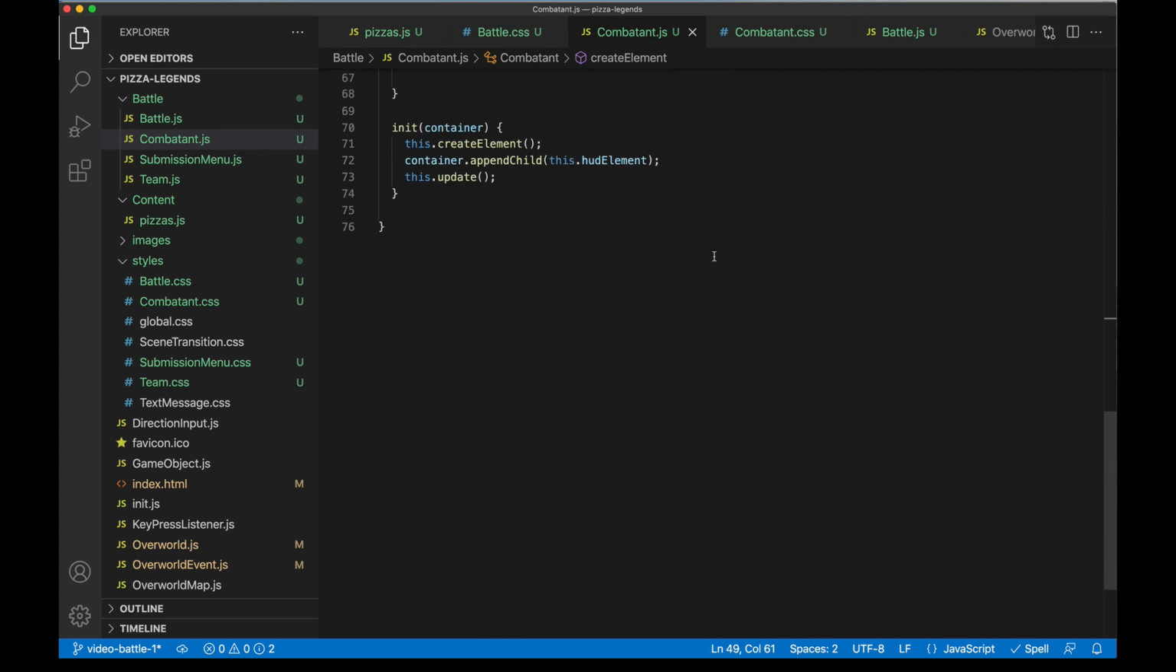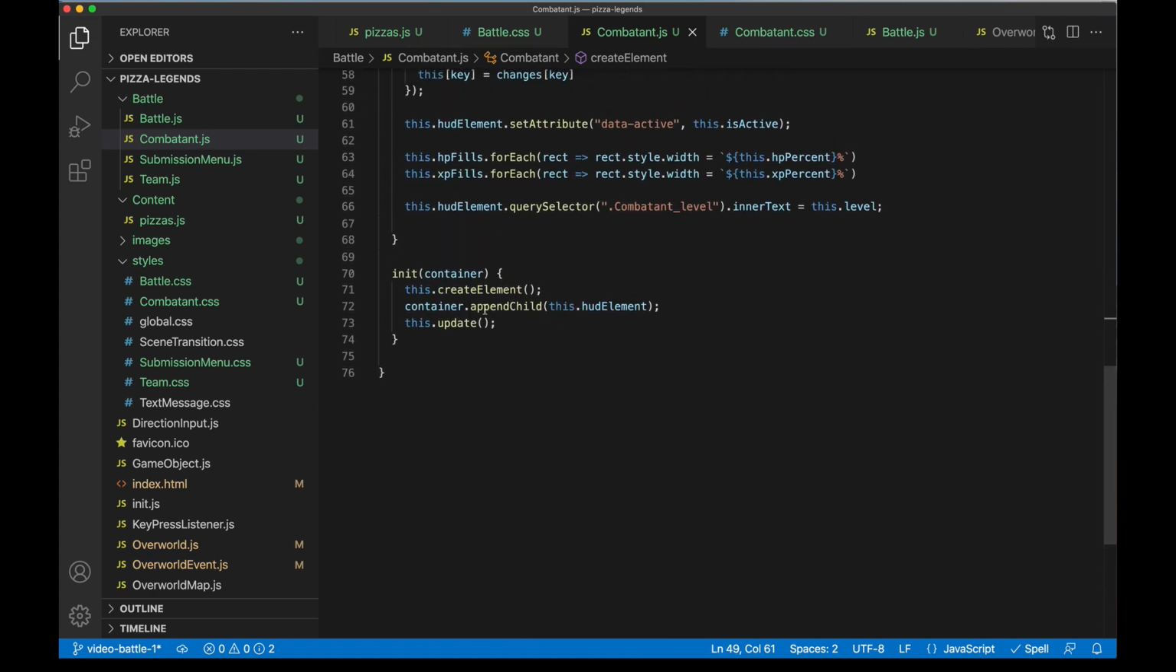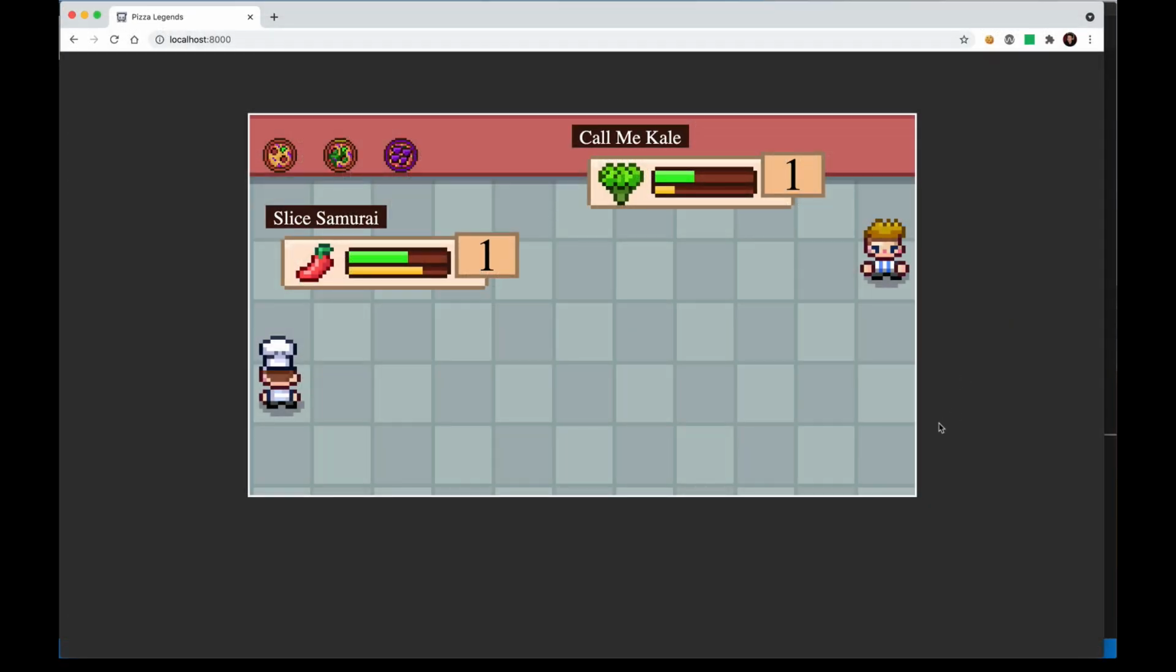Now, when we initialize, we're already appending a child of this HUD element. Let's do the same thing for our pizza element. So we'll change this to pizza. Starting the game up looks like this. So you can see the pizzas are working, but they're not positioned right, and we're showing too many. They're just kind of in the DOM. So let's add the CSS we need now.